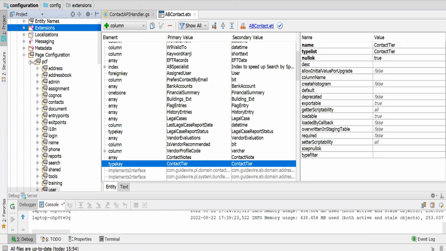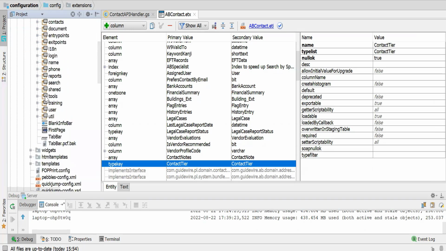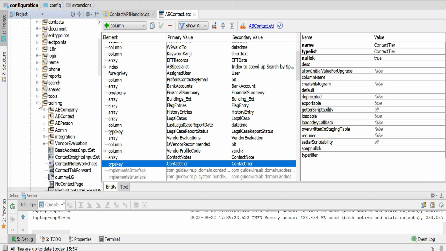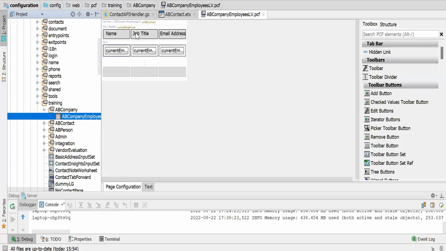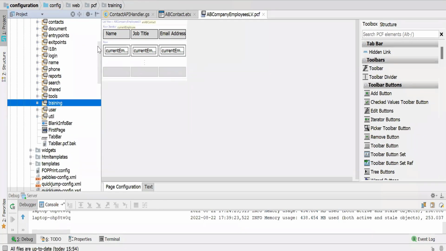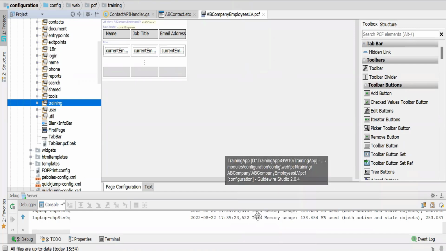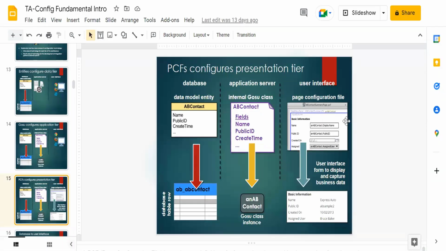So all the PCF files would be mentioned here. A PCF file is nothing but the UI file, the drag and drop file, which we will use for creating different UI screens. You can see all the employee related fields here. This might be a table which will store the name, job title, and email address of the employee. I'll be covering the PCF, the different types of PCF files, and how these are configured in detail later. This is how it looks, and it will be suffixed with .pcf.